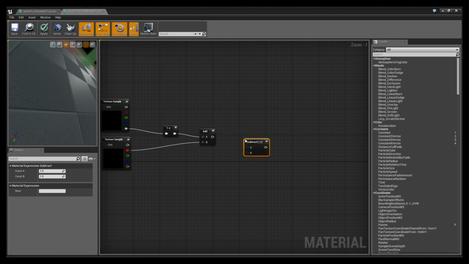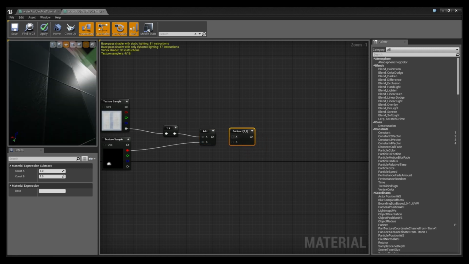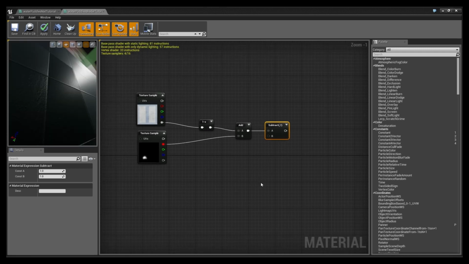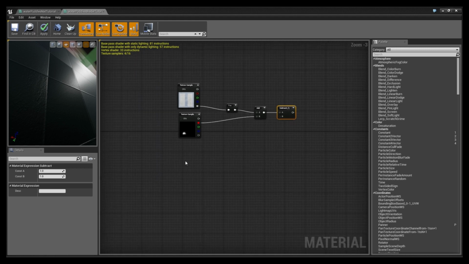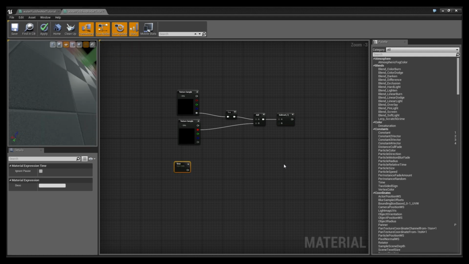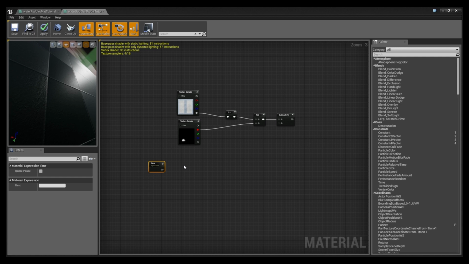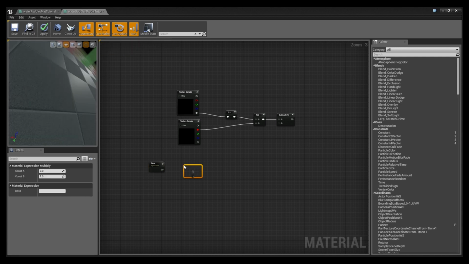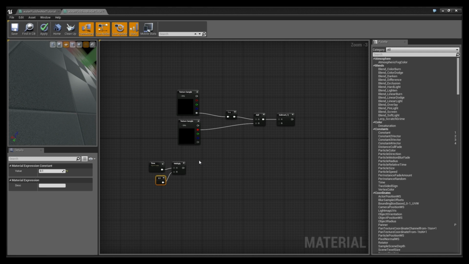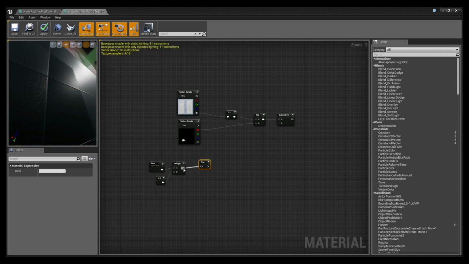Then we add a subtract node, and we will be subtracting with time to make the water puddle grow over time. In the end we won't be using this, we will be using the blueprints instead. But for testing this works much better. So add time multiplied by a low value to make it grow a little bit slower, so 0.1. Then we need a frac node to make the whole thing loop.